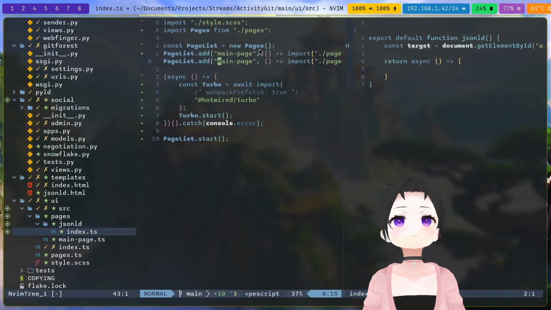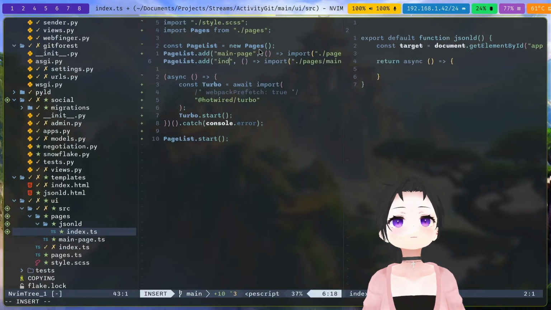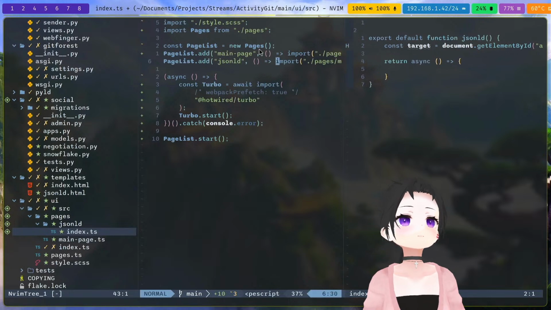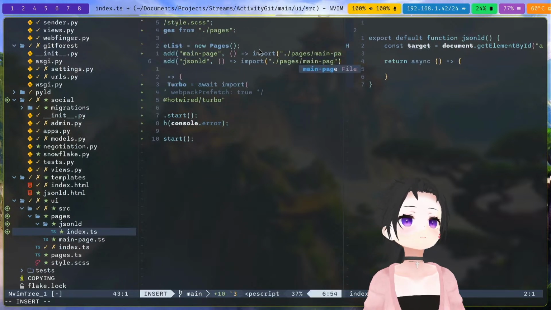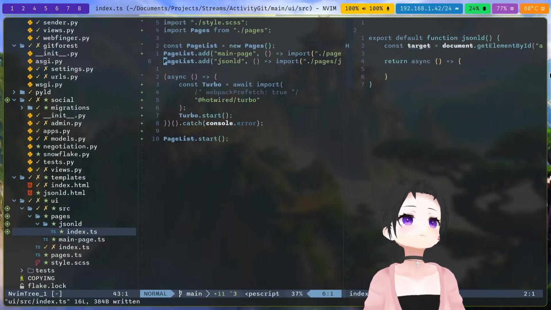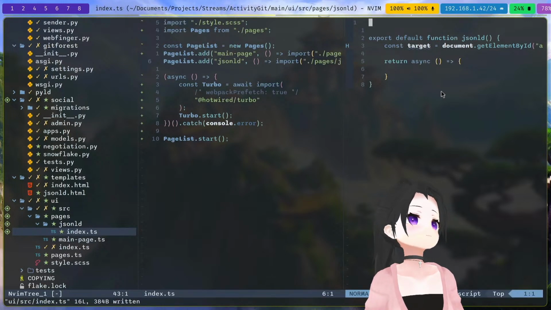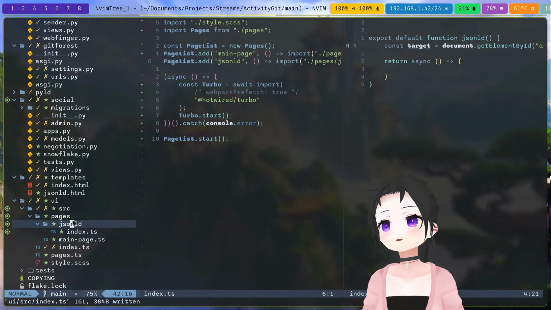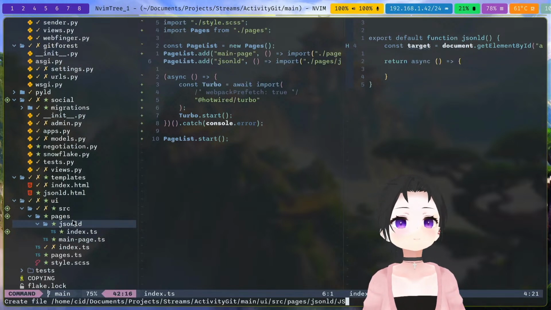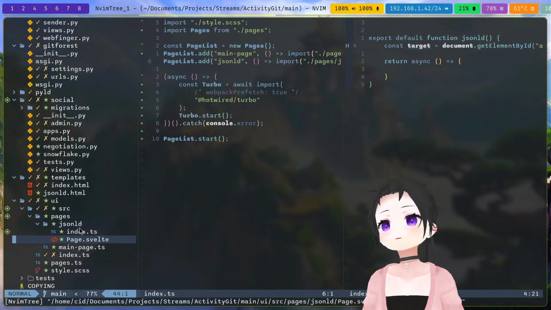And here we have a new page, JSON LD, which implements JSON LD. Done. Like that. And now we can add a JSON page.svelte, like that.